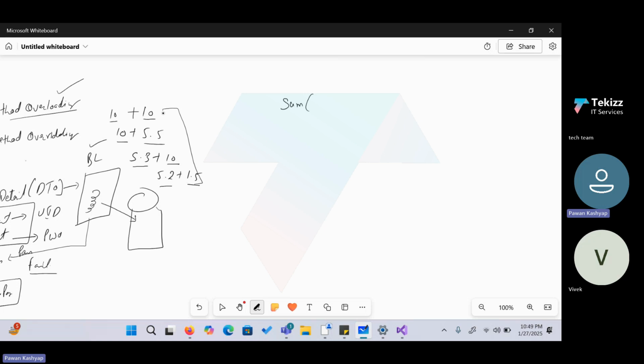I say sum is like int x, int y. Okay. This basically represents the first operation. Second, again, I create a second method with the same name, sum, but with a different parameter: integer x. This time I will take float y.